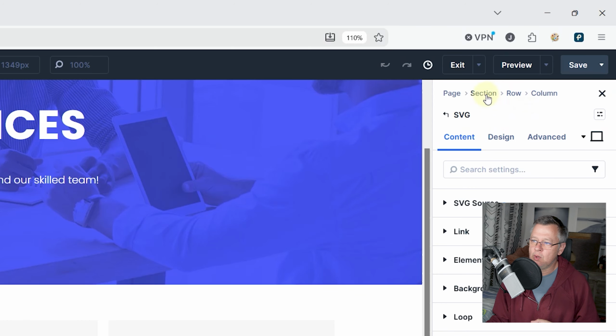And then just one level up in the breadcrumbs, you can see how it is nested, how it is housed. So the SVG, if you go up, it's inside a column. The column is inside a row. The row is inside the section. And at the very top, you're always going to see this feature called page. And this is what we're going to talk about quickly here.